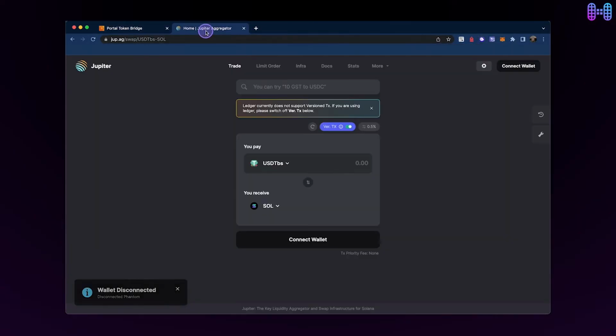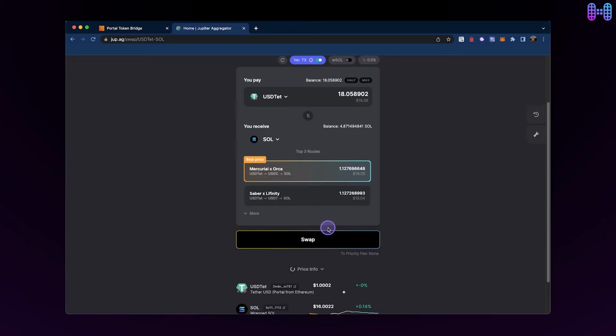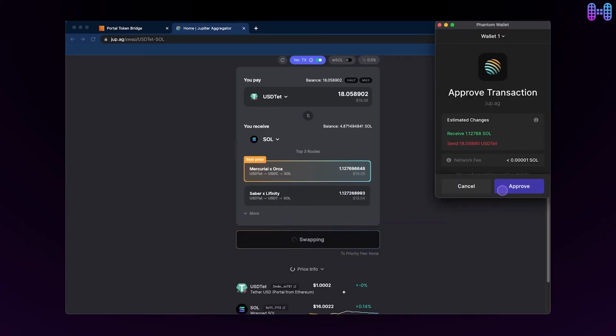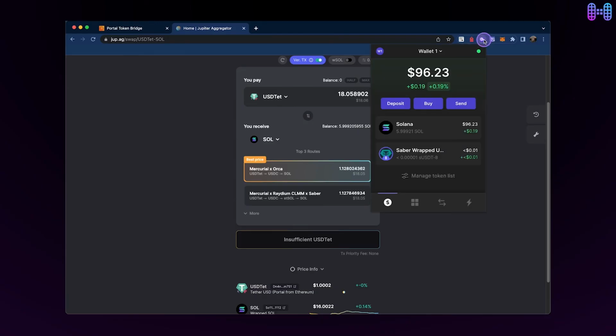To swap your USDT for native tokens, head over to Jupiter Exchange, connect your Phantom wallet and select USDT ET from Ethereum as the payment token and SOL as the receiving token, and enter the desired amount for the swap. Click on the Swap button. Approve the transaction from your Phantom wallet. Once the transaction is confirmed, you'll be able to view your updated balance in the Phantom wallet.